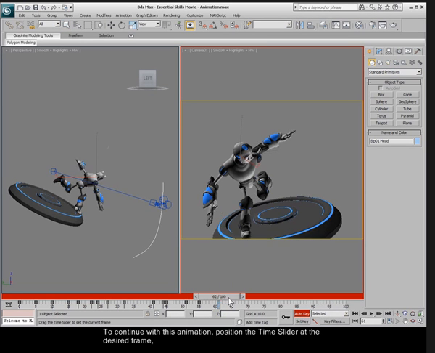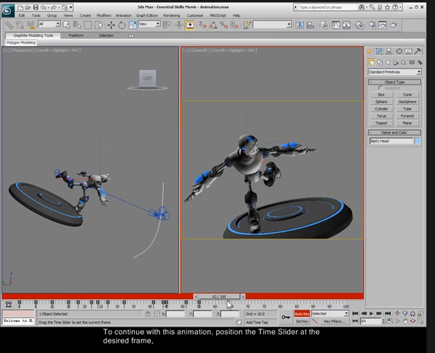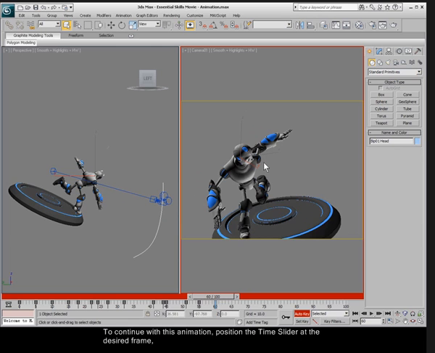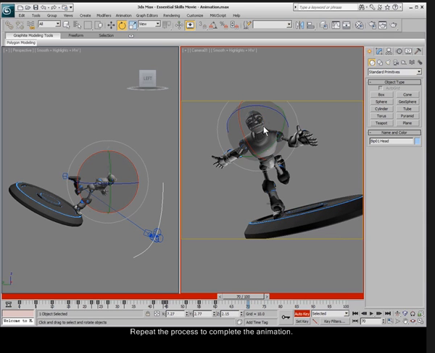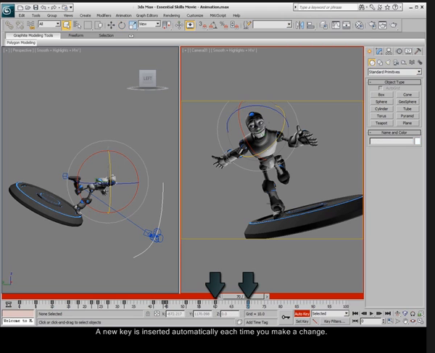To continue with this animation, position the time slider at the desired frame, and then rotate the character's head so it follows the camera. Repeat the process to complete the animation. A new key is inserted automatically each time you make a change. The software automatically interpolates motion between the keys you set.